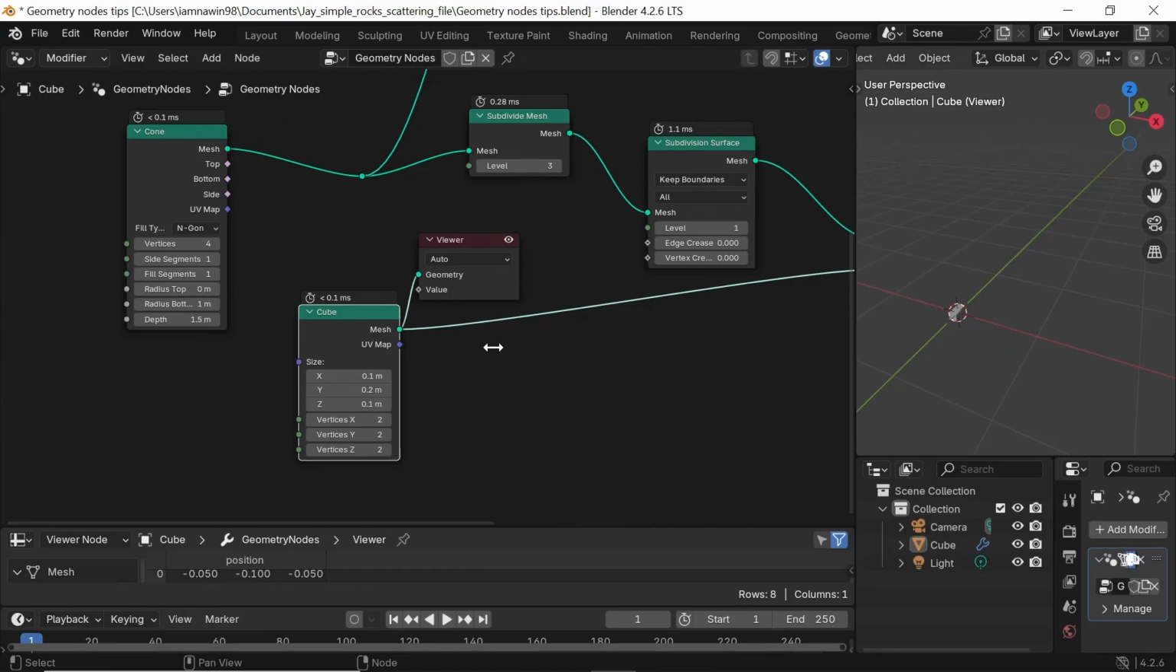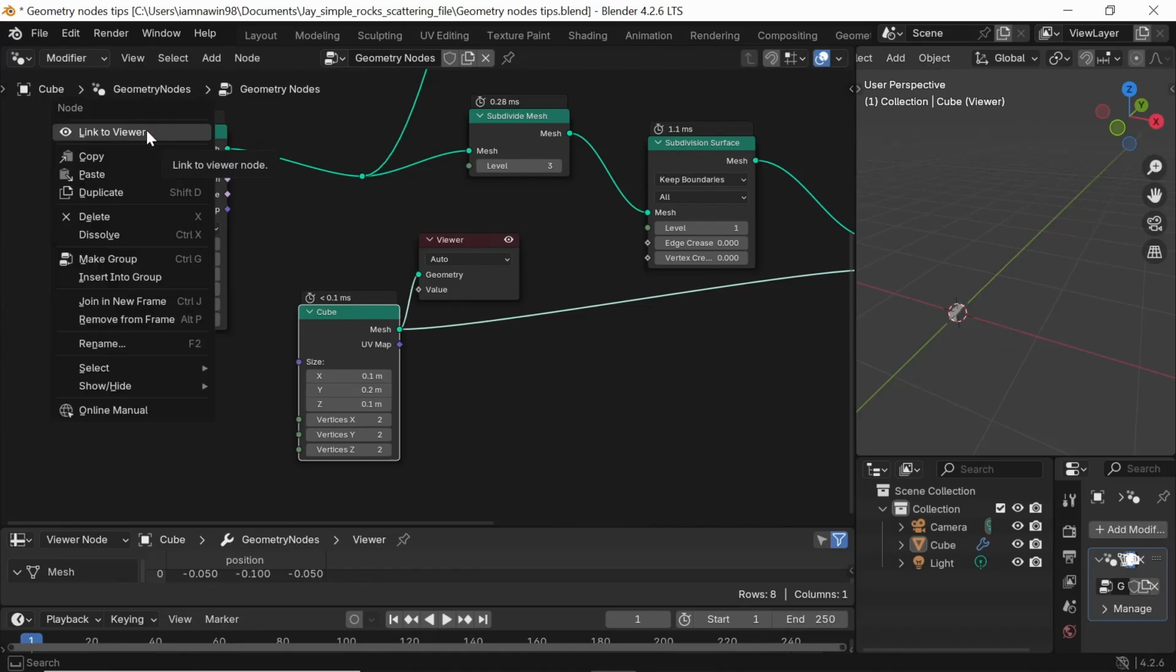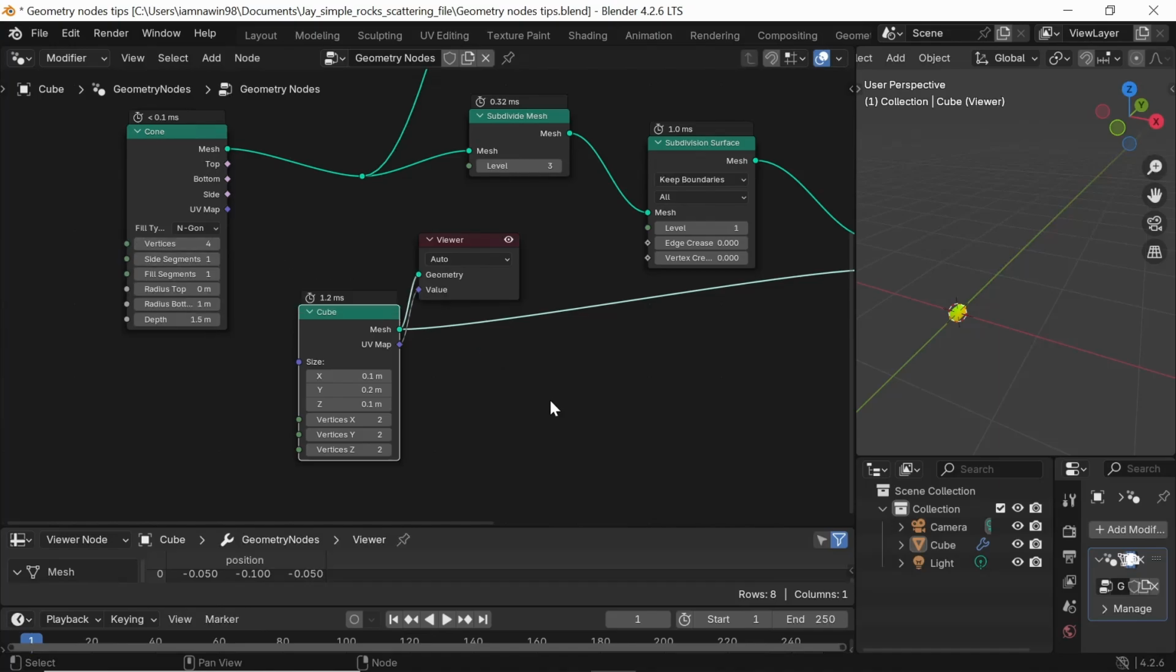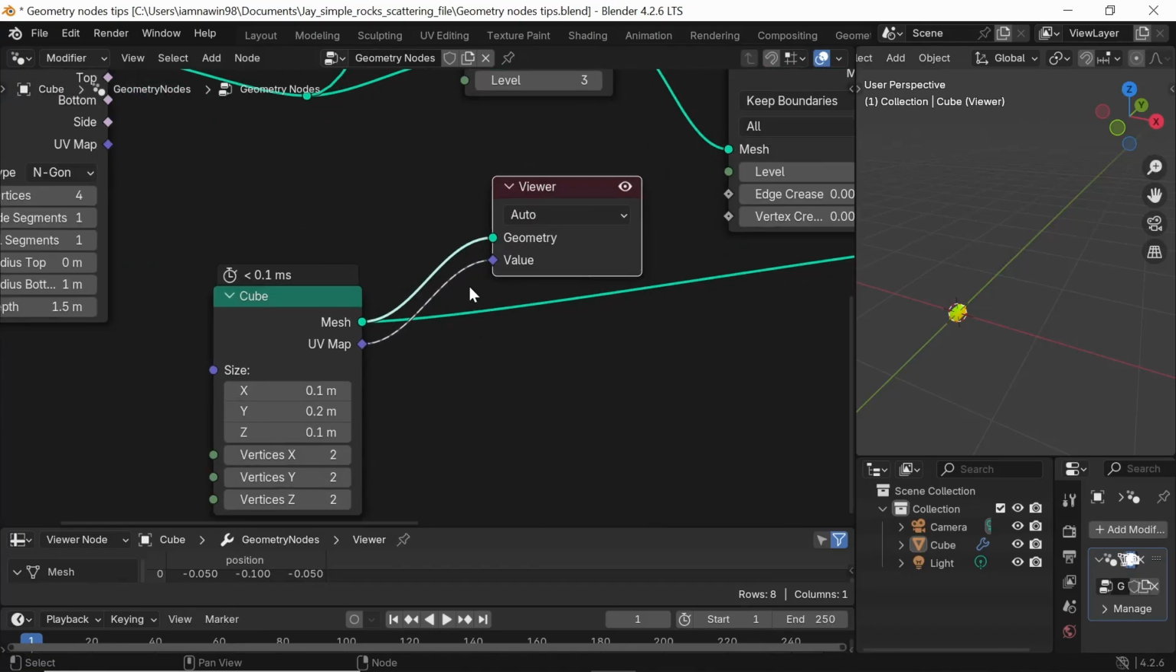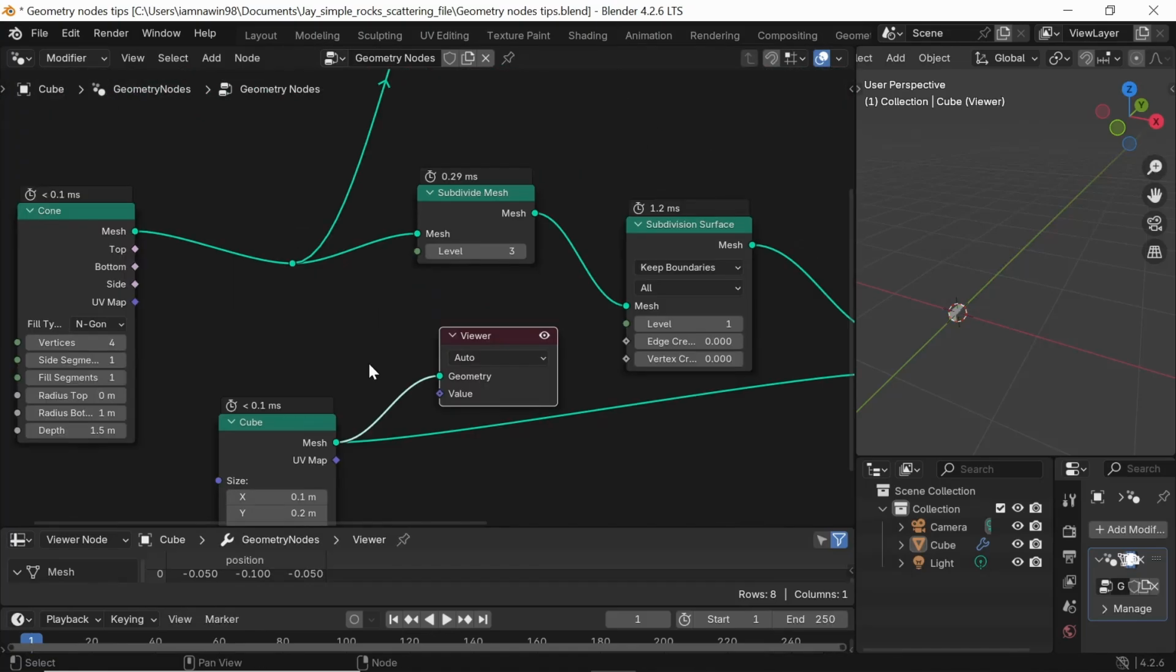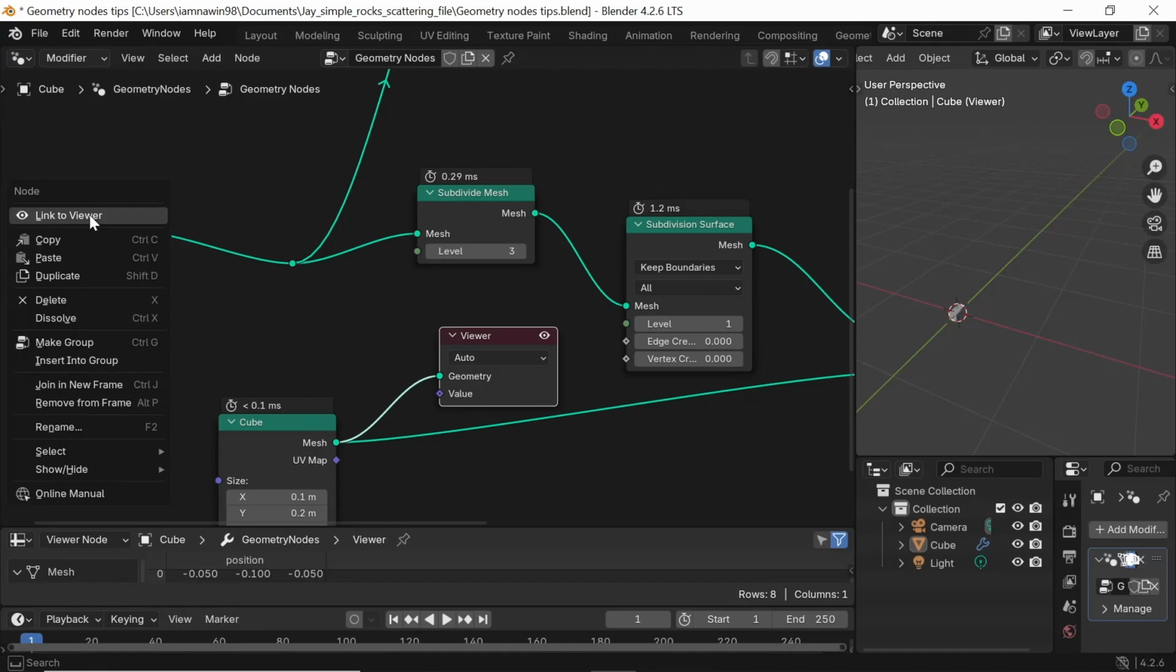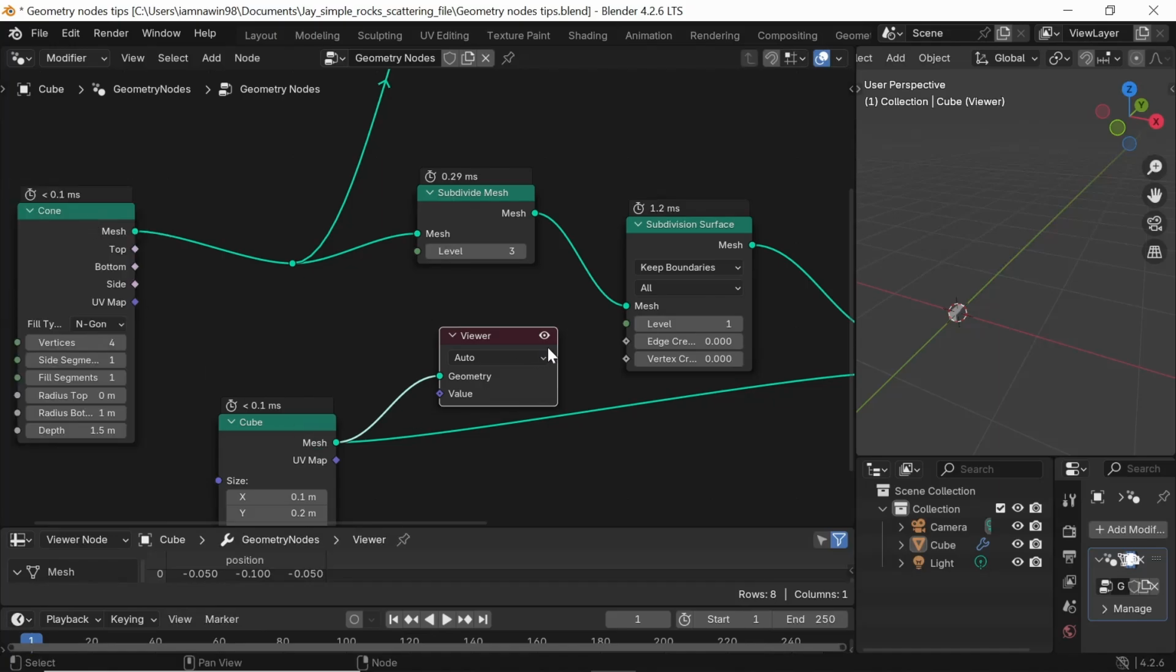Sometimes what happens is you will right click and say link to viewer, and it doesn't come here because you currently have this selected. Only that will be connected to the viewer. Disconnect this. You have to be careful when you right click and select link to viewer. That means it will only pick the active selection. Now nothing is selected, so it doesn't come here.